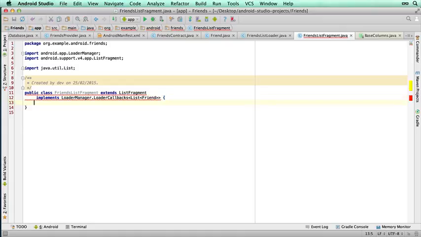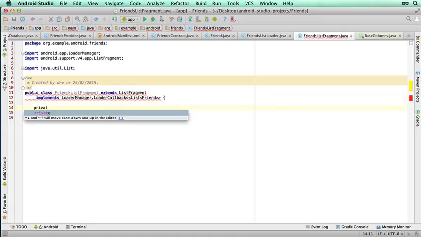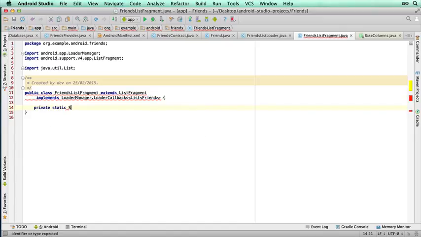And of course, we've got some errors on the screen at the moment we need to implement. So firstly, we'll do a static final string just for a logcat.